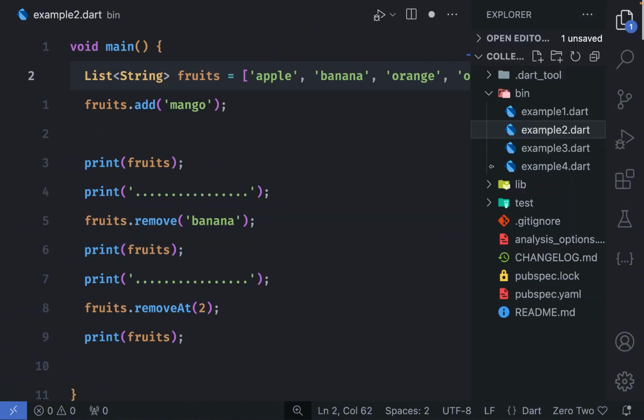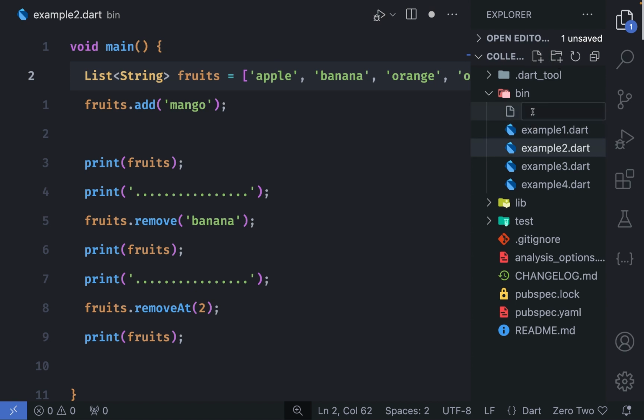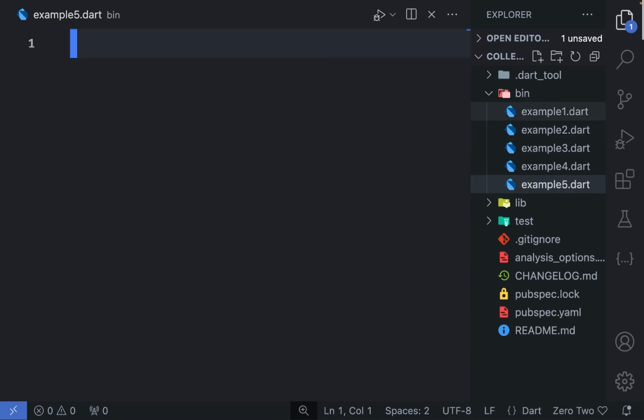Let's create the example 5. I'll call it example 5 dot dart. Okay, so enter. And in this example we'll be looking at map. Let's call it map.